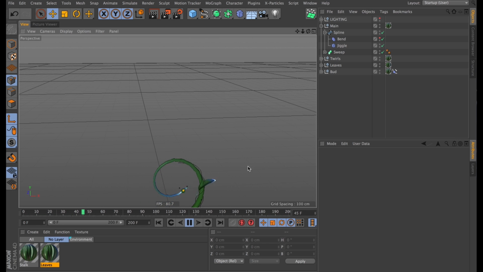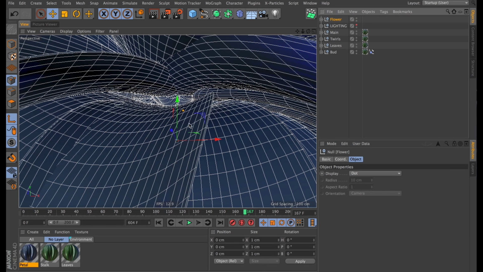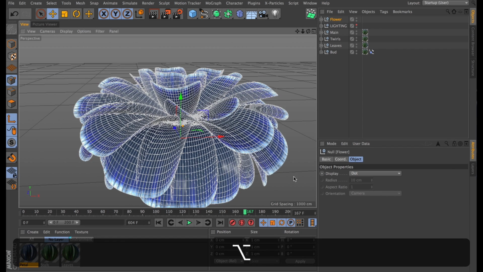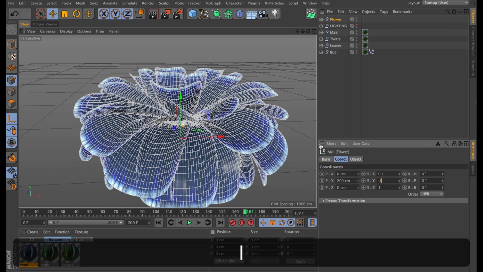All that's left to do with this is to add in the flower from the previous tutorial, so we have something blooming after the bud cracks open. I have it in my pasteboard, so I'll just paste that one right in. And it is way too big. No worries, we'll sort that out. Let's start by scaling the whole thing down. I'm going to set that to 1/10 of the scale.